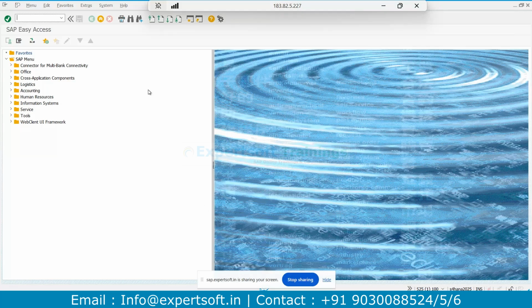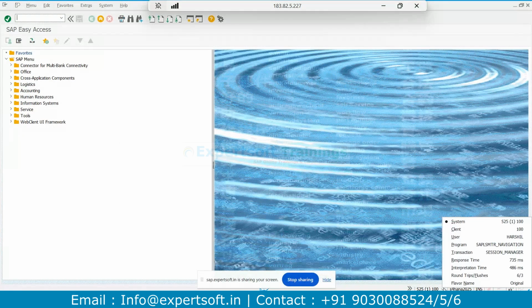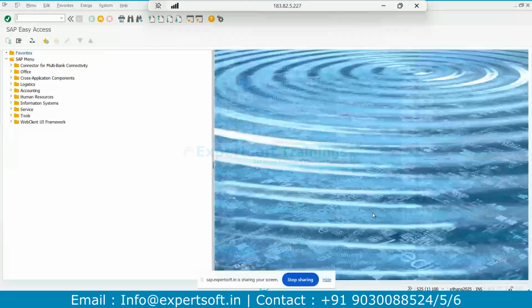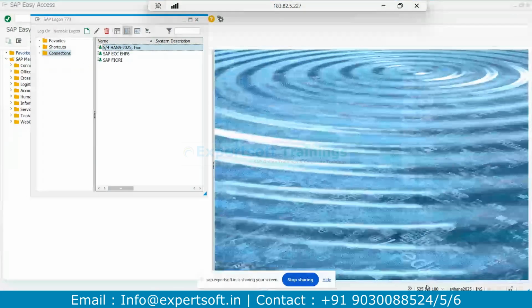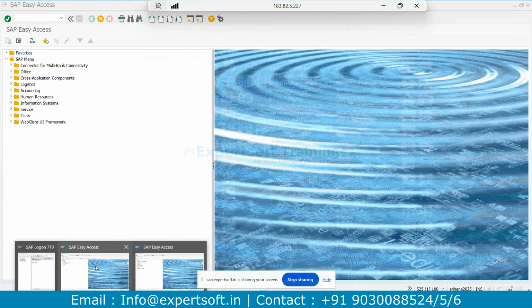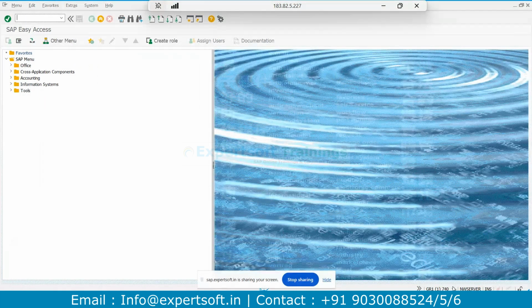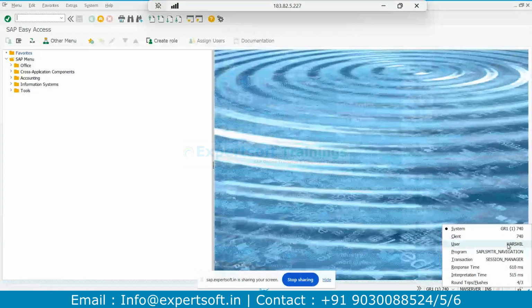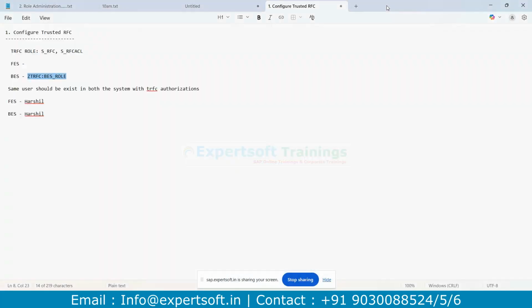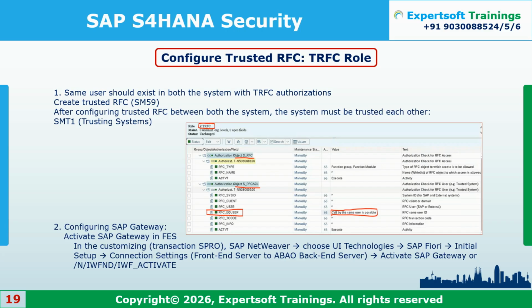Okay, successfully we logged in to the S4HANA system with your user ID and password, right? This is a Harshil account, and this is also a Harshil account, yes. I got your point. We need the same account in both systems, like for dialogue users who are able to log in, end users and all. Exactly.